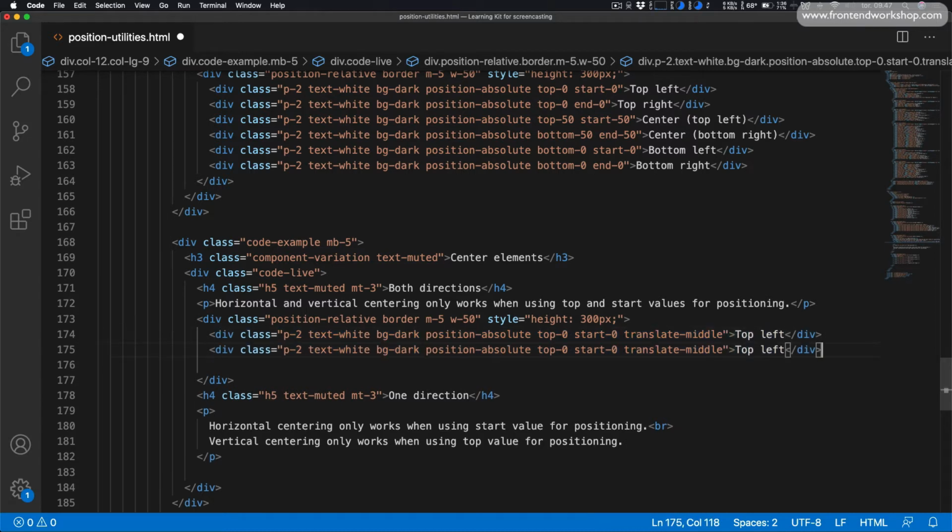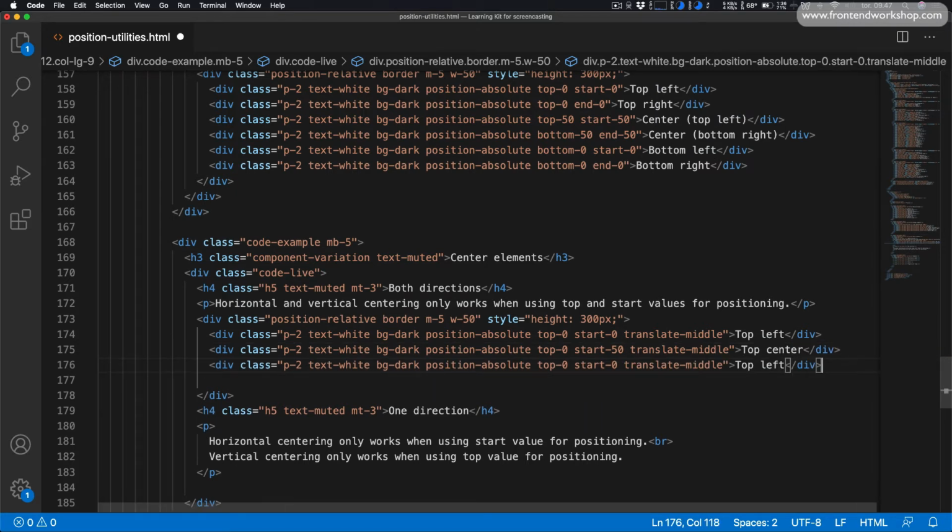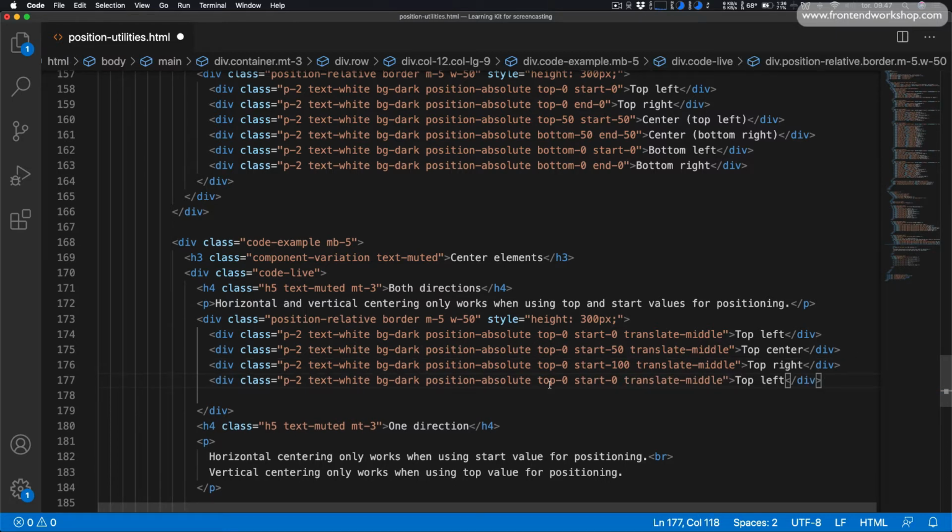Now let's copy and paste this and change this to start 50 and the text to top center. The next will be start 100 and the text will be top right. Paste it in again. Update the top to top 50 and this will now be middle left.